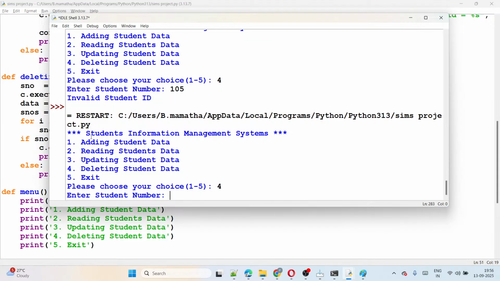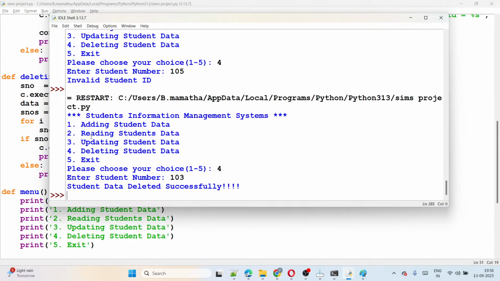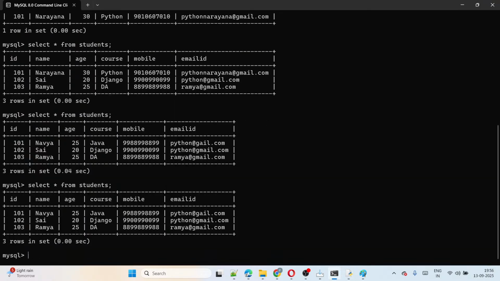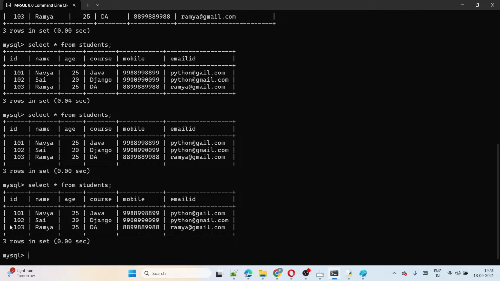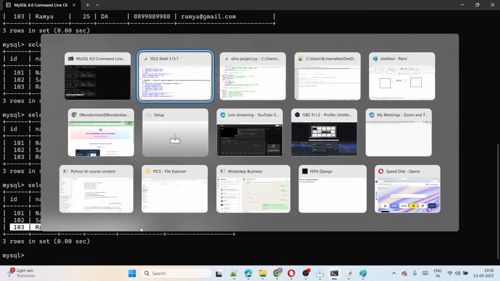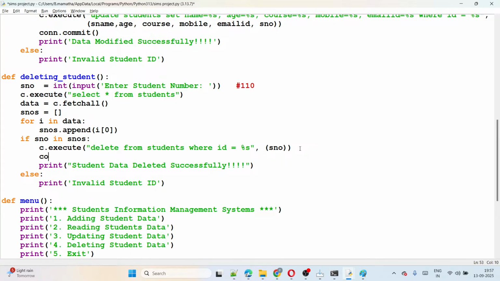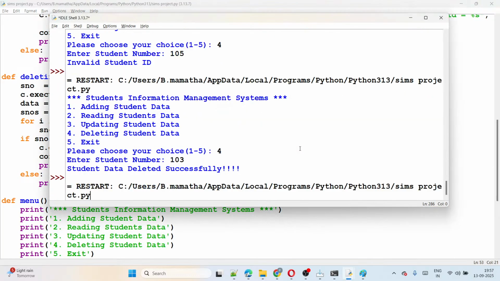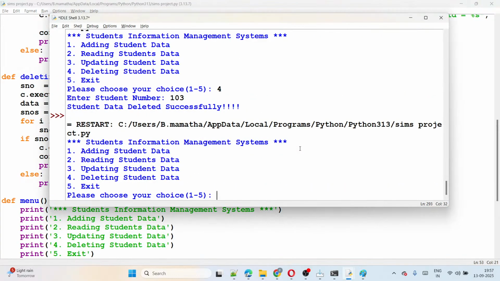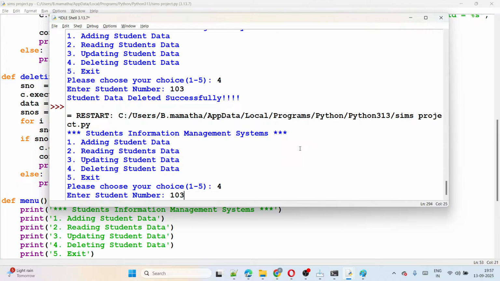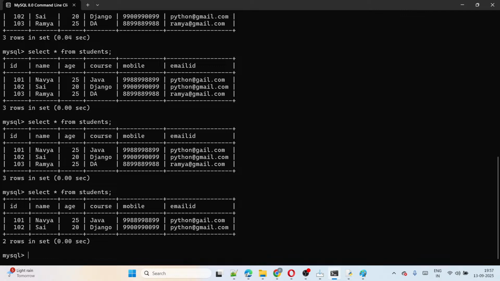Now option 4, 103 is there. Then the data is deleted. Now check once, guys. I'll observe here. But the data is not deleted from here, guys, right? Why? Because the reason is once data is deleted, that should be committed, guys. That connection should be saved. Commit means apply on the database or save permanently. It's a 4, right? 4, 103. I want to delete. Yes. Let's check once now. We can see 103 is not there.